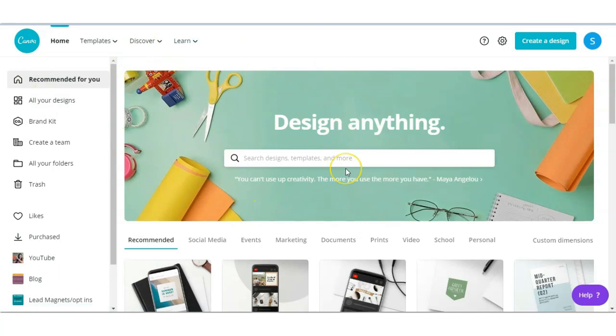Now, switching it up, we're here on the Canva website. Sometimes I use this instead of the phone app to create different things.